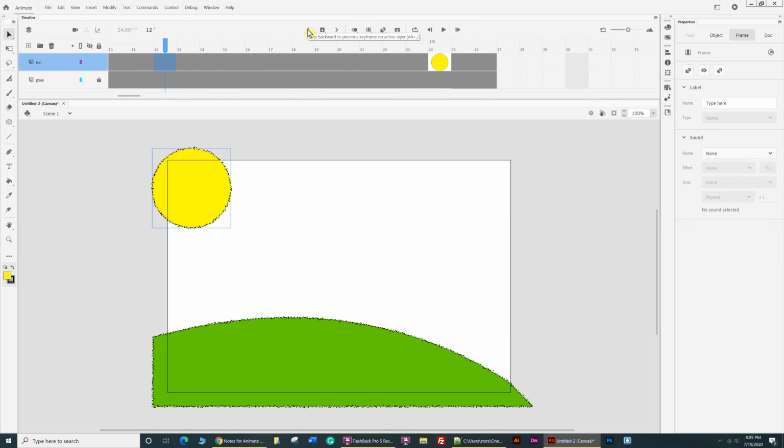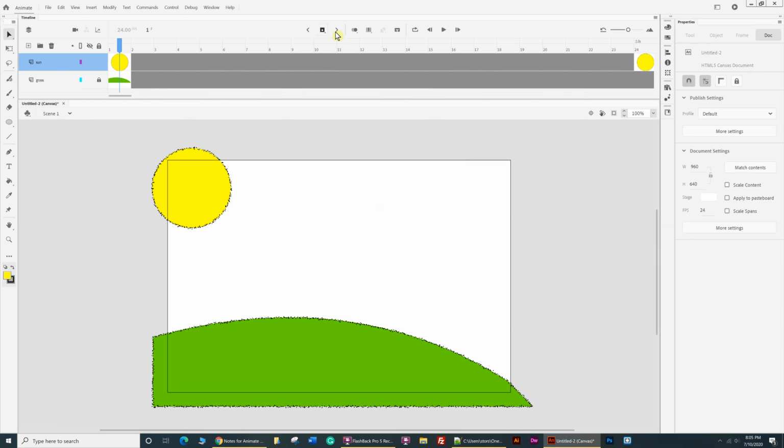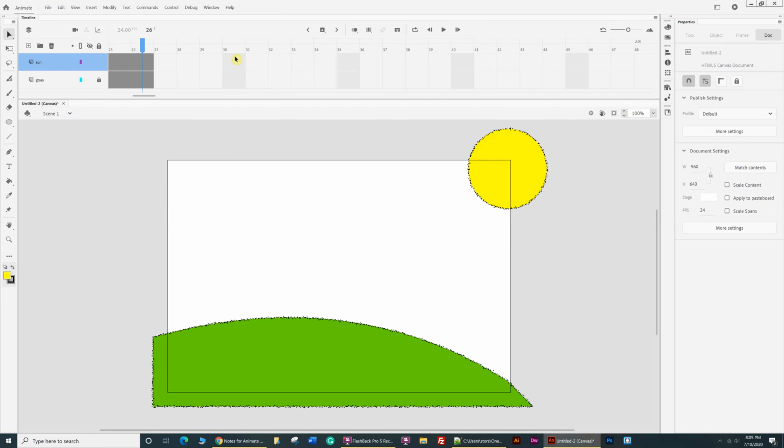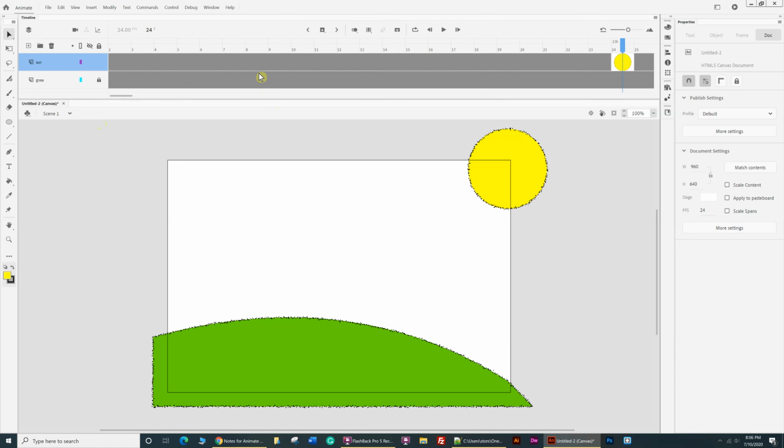And now I'm going to go back to that keyframe. There we go. Start back at the start, and I'm going to hit enter to play the animation. Boom. Boring. But still, it is an animation, and it is 26 frames. So I've got over a second of animation, which is, I don't know about you, but I'm thinking that's pretty cool.